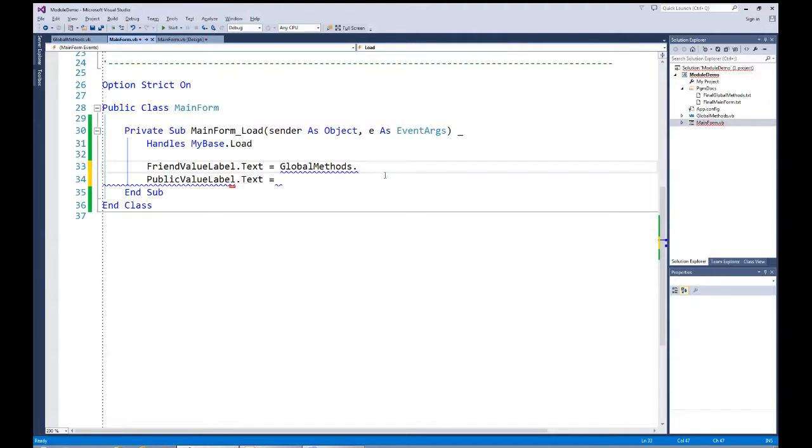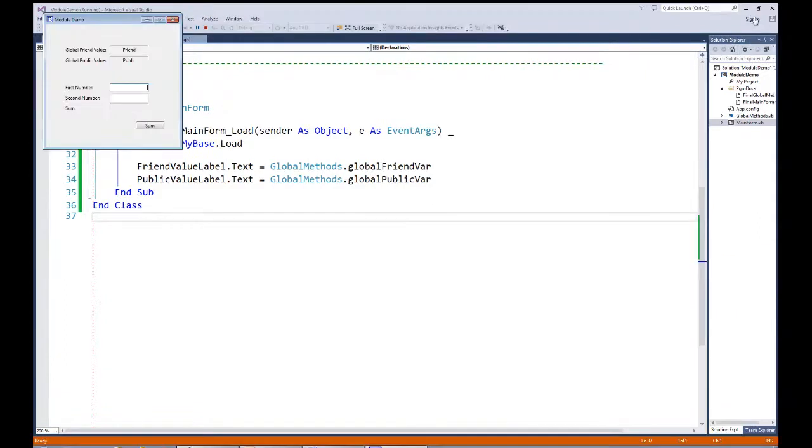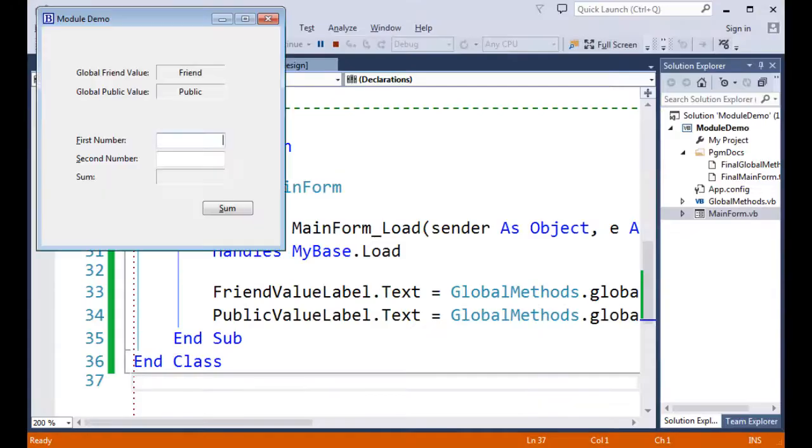So let's go back here, and so I could take advantage of getting access to it, and since I want to see the friend one, I could use global friend var. And I can also use the global methods module and then use the public var. And there are two, and let's watch this run at this point in time and see how it works. Okay, we have it running at this point in time, and you see that I brought in the string values that I declared in the module, friend and public, and they came into our form.